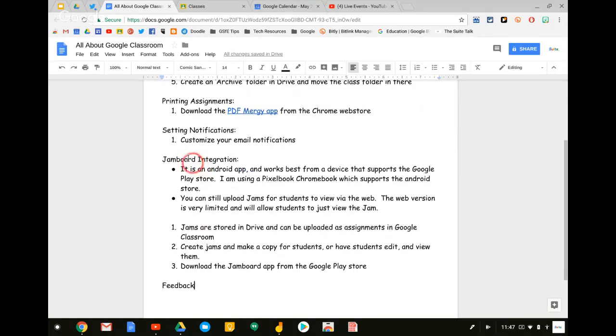Now Jamboard. Jamboard is another app that is included in the suite of G Suite apps. It is actually an Android app that will allow you to access it on your mobile device and on Chromebooks that are able to access the Google Play Store. However, you can still use the Jamboard web app, it's just limited. If you're a school that is using Chromebooks that can access the Android store, I would highly recommend trying out Jamboard because it's a great app that will allow students to create jams, and they can brainstorm on it, they can create timelines, and they can collaborate and share jams together.